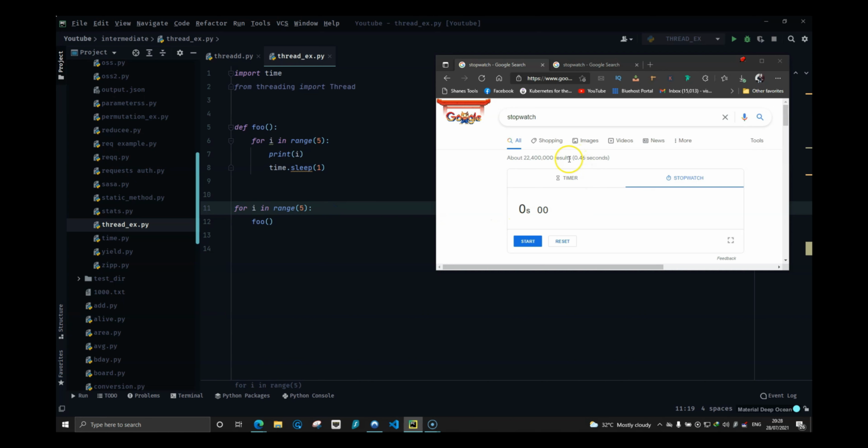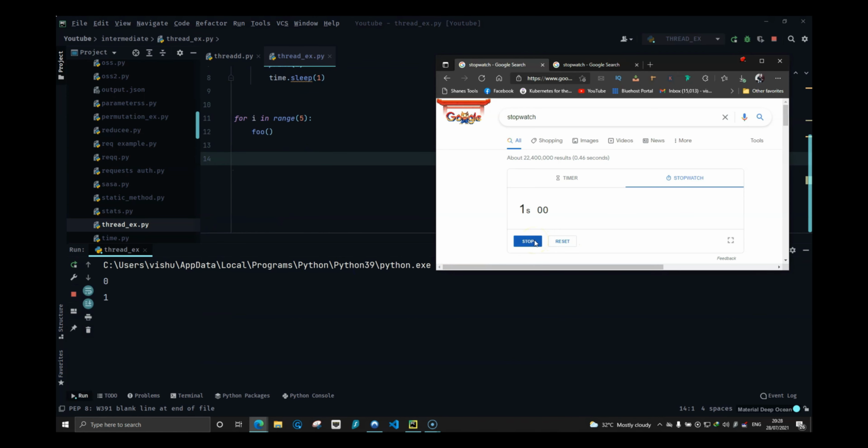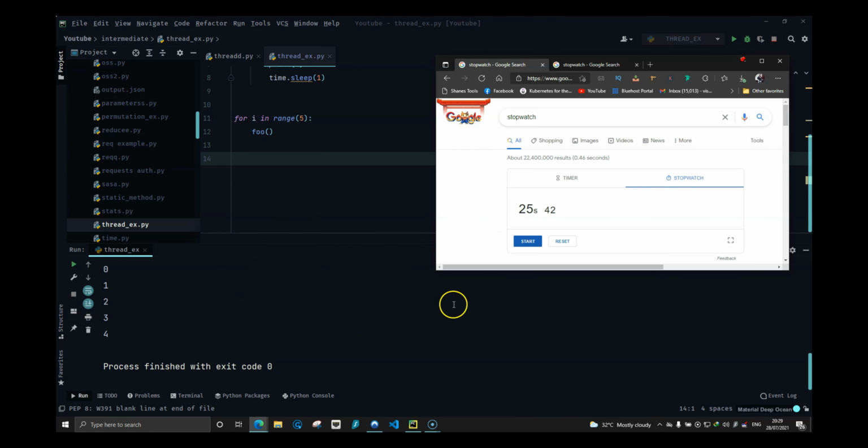I'm going to throw in a stopwatch to show you how it looks, and I will forward this just for the sake of it. But let's start with running this. So I run this and start the stopwatch and fast forward this part. So without threading, we have this program which ran for like 25 seconds. Now let me open up this one.